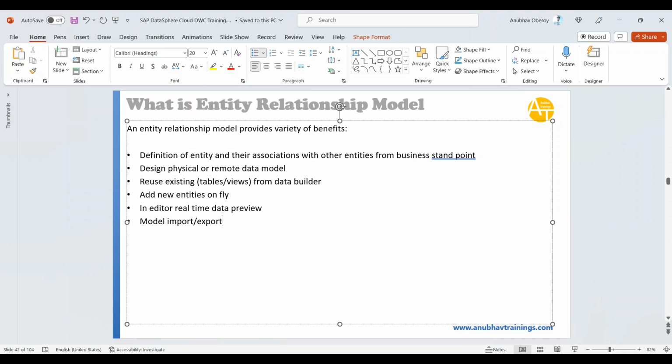So basically the entity relationship model is not just a view, but we would like to consume this entire entity relationship model in analytic cloud. You can do that. It represents the relationship between the tables and views and helps us to define the relationship once and reuse that relationship again and again. So you don't need to define the relationship again and again. Yes, that is the benefit of the entity relationship model. Let us go ahead and create it.